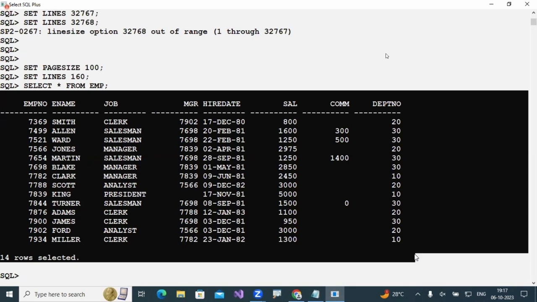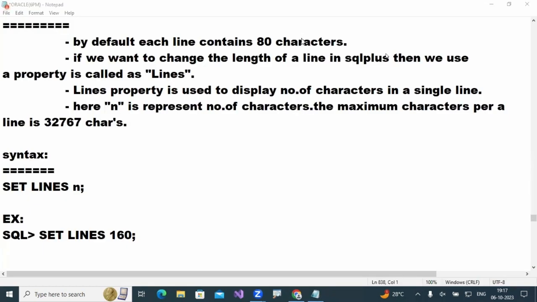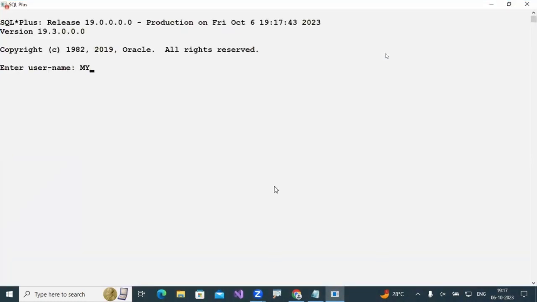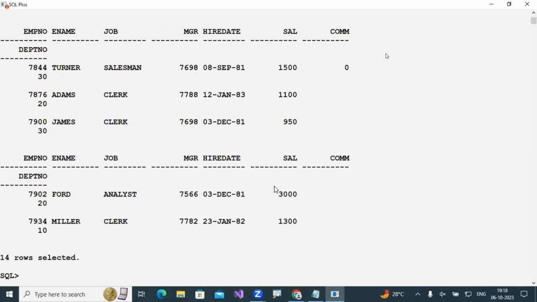But here one thing should be remembered. Suppose you exit from this Oracle, okay? And again you open it and log in as MyDB 6 p.m. After login, you write your query, select star from EMP. Then see what happens. Again, your data is not proper. Again it is split. Yes or no? So that means again what do we have to do?